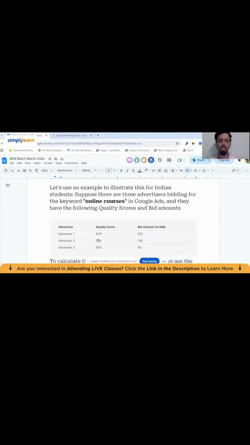If you can see this particular screen, it is simple. Give me the answer. Who is getting the first position? Who is getting the second? And who is getting the third? So let's use an example to illustrate this for Indian students. Suppose there are three advertisers bidding for the keyword online courses in Google Ads, and they have the following quality score and bid. So this is the quality score, this is the bid.